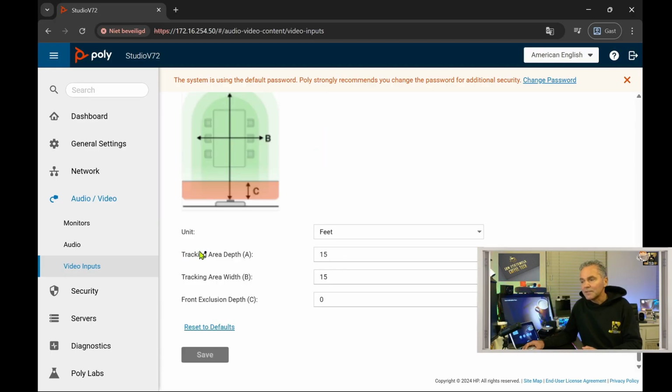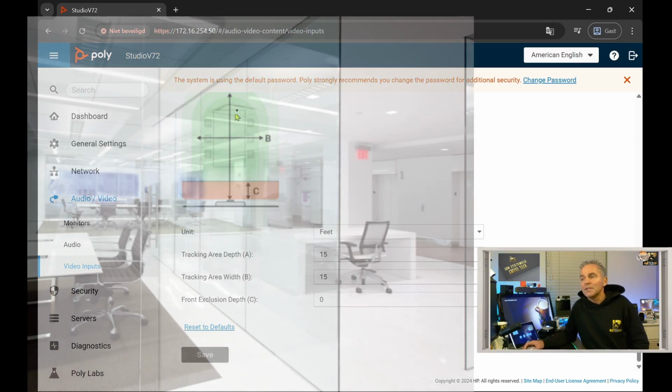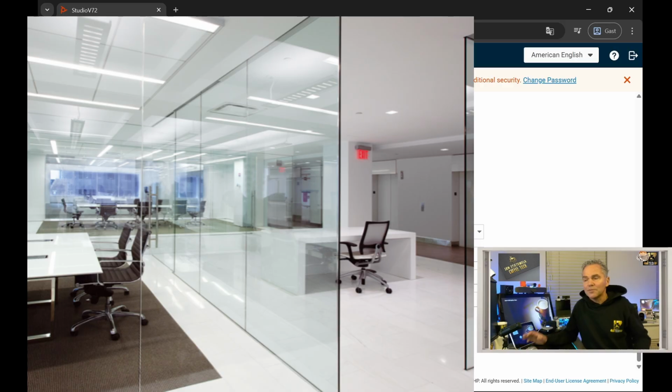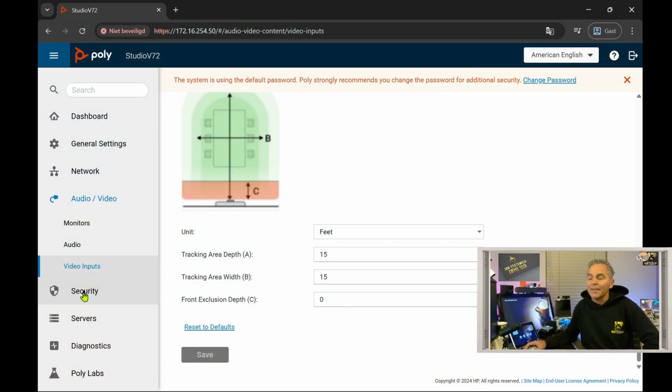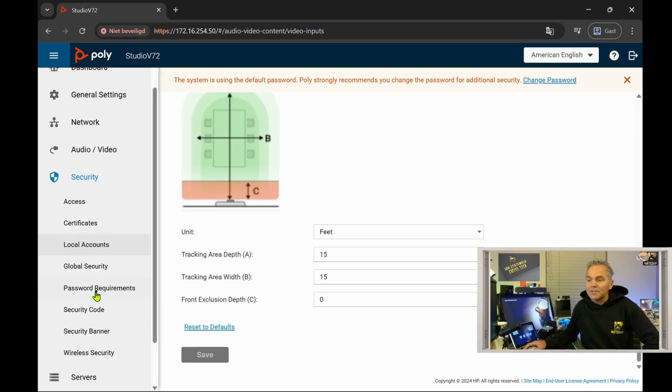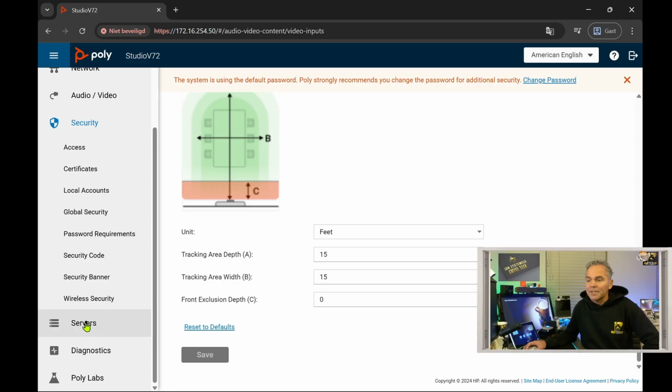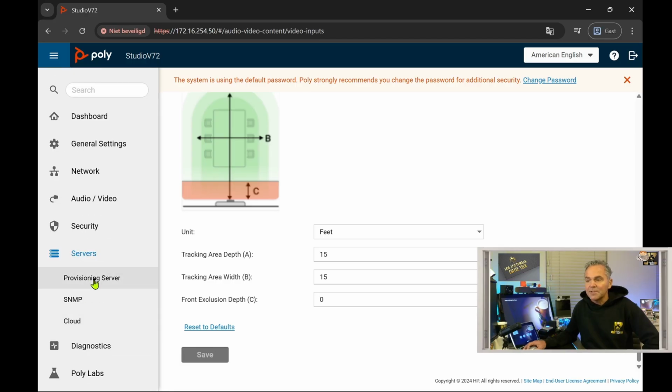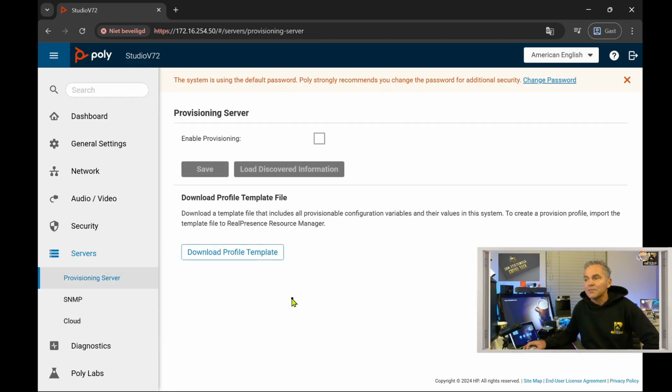You can set the depth, you can set the width, and the different parameters of the room to make sure that the tracking only happens within that specific setting. Then we've got security for the certificates, etc. Here we can set the provisioning environment on the servers. So here we can go to provisioning.